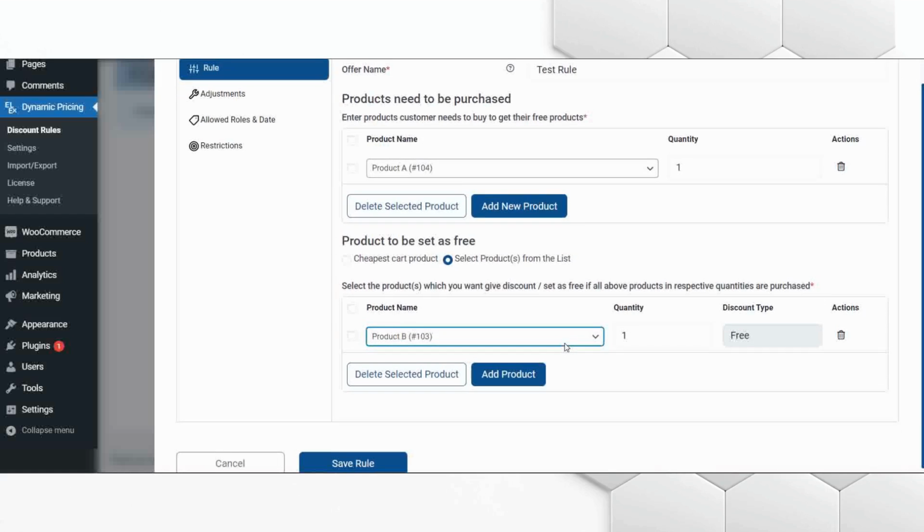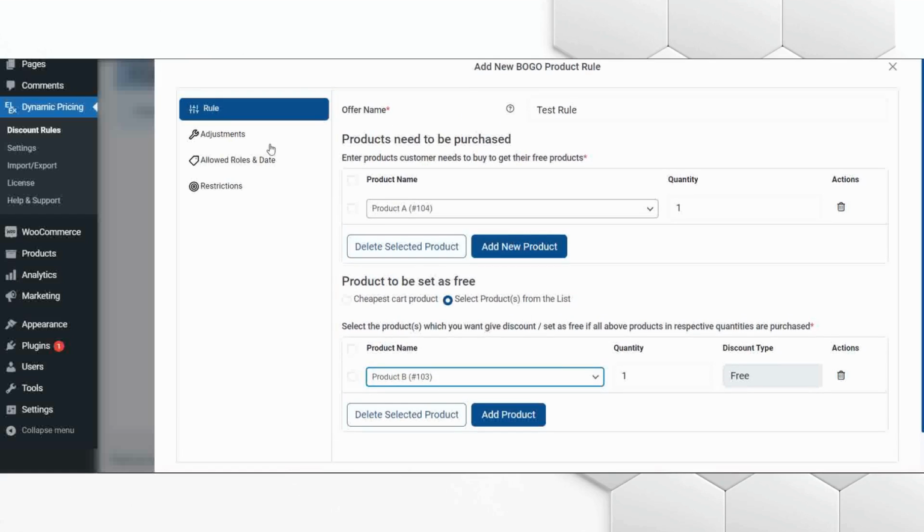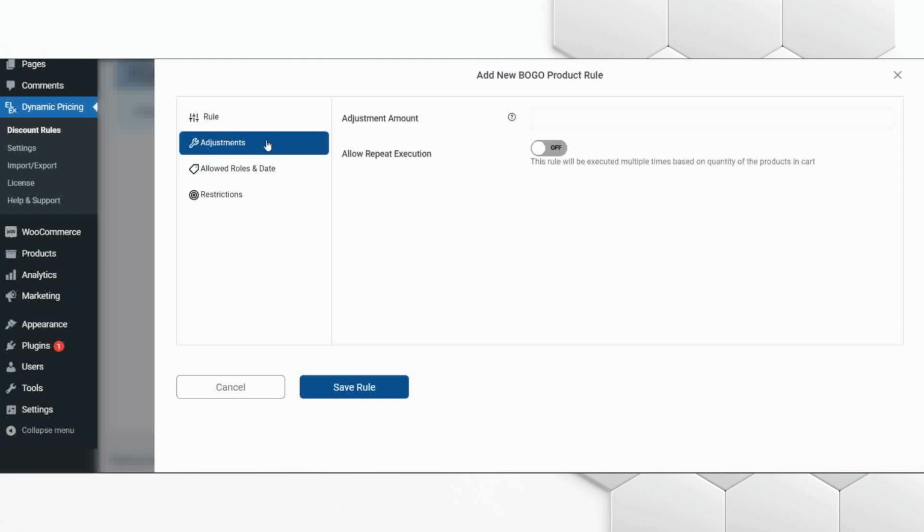Now let's check the advanced settings. Under Adjustments you can assign an amount which will be adjusted on the final discount. Also, you can allow repeat execution. For this demonstration, we are leaving these settings as blank. You can provide the settings as per your requirements.